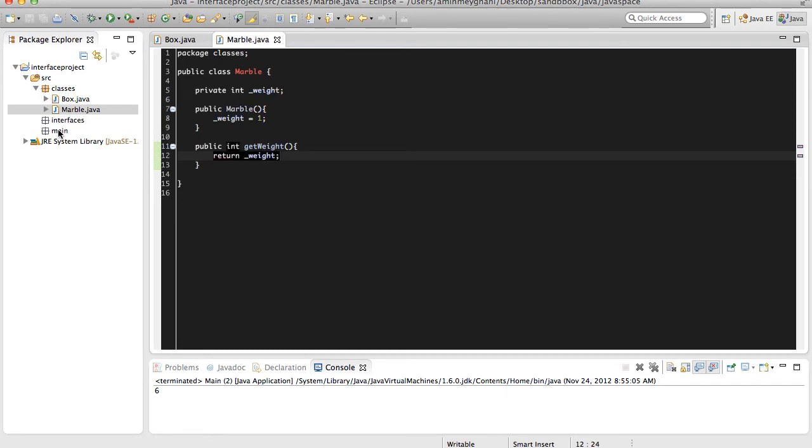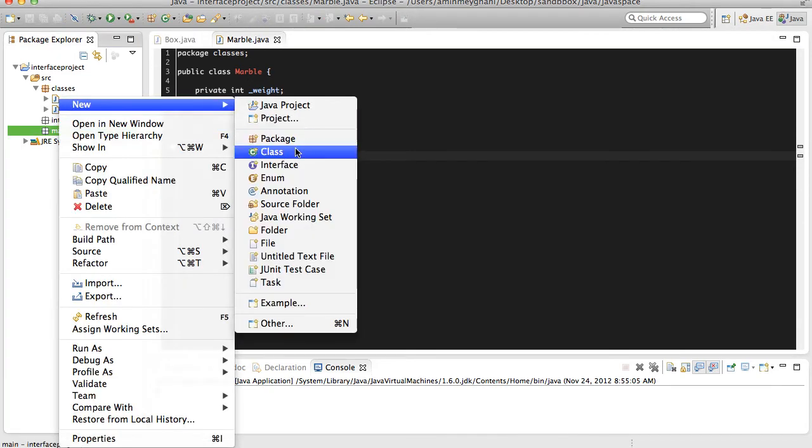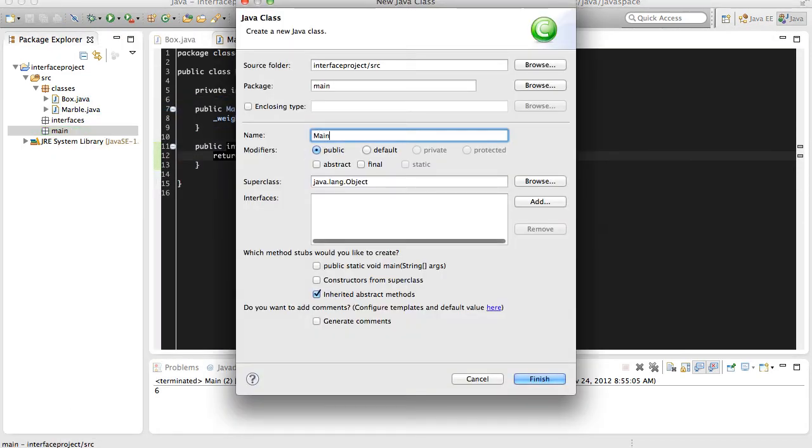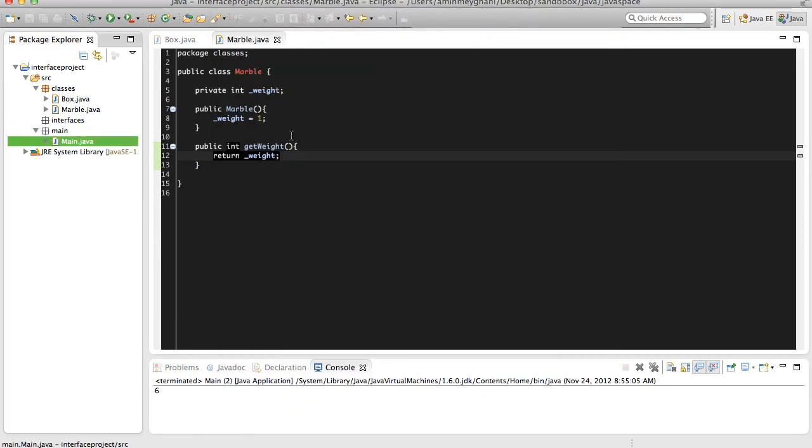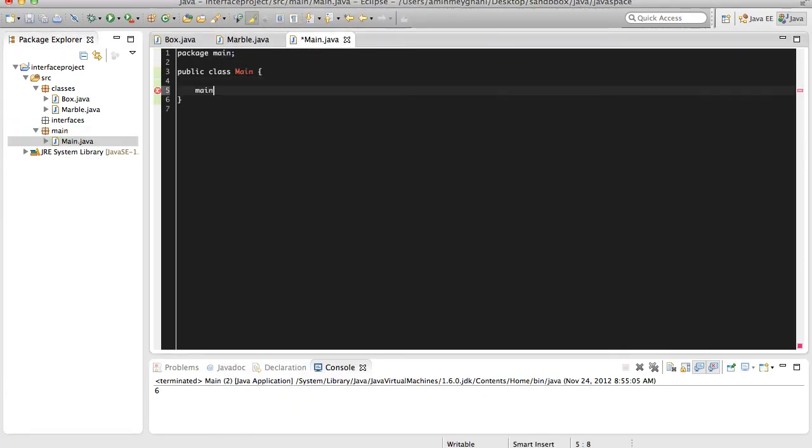Now let's make the client class and add our main method. First, we're going to instantiate our marble, and then our box. We also need to pass the marble to the box.